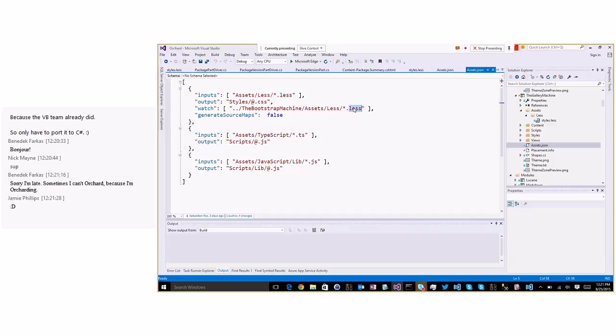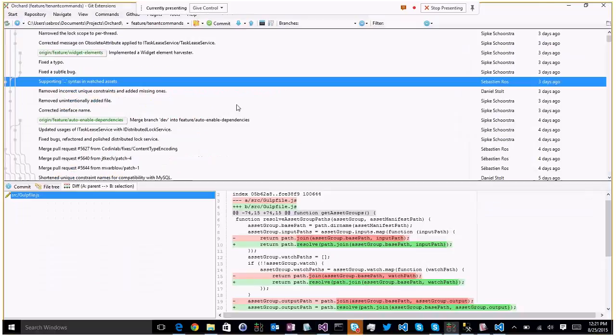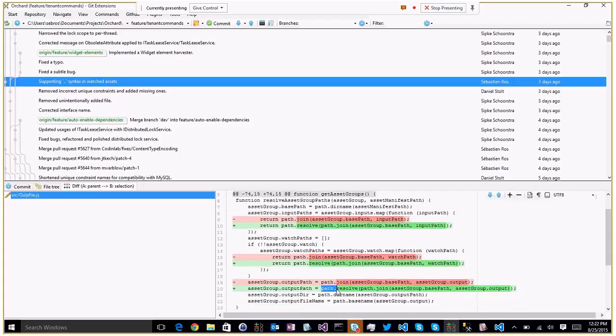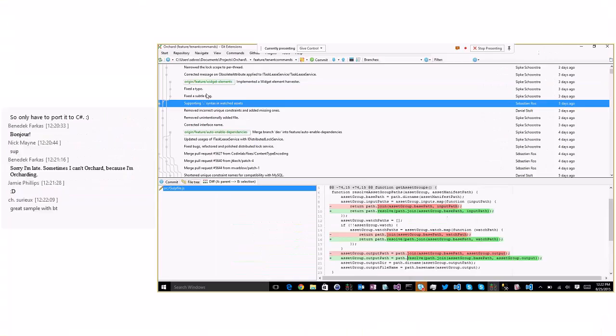Okay, so that's watch. And oh, no, it was already there, but it didn't support the dot dot slash something. So now I have added the support here. Very simple to do. Daniel told me use resolve. So I'm resolving the path now everywhere. Good. And it works pretty well.